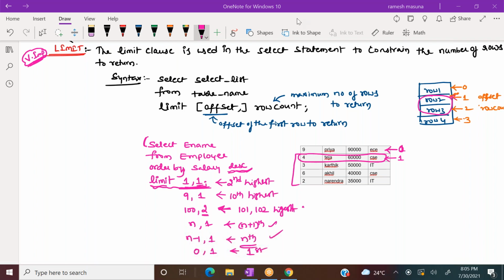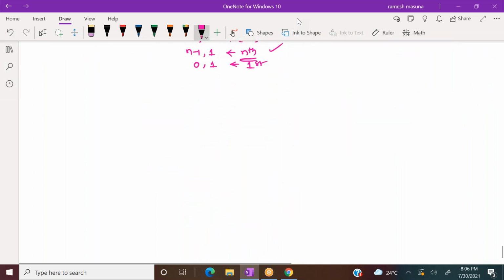Anything else? No? Fine. Here I would like to discuss one more concept, that is called correlated subquery. Because the limit clause is not there in Oracle, I didn't discuss it and haven't shown its execution. Next, I would like to explain one more concept called correlated subqueries. Now, what is a correlated subquery?